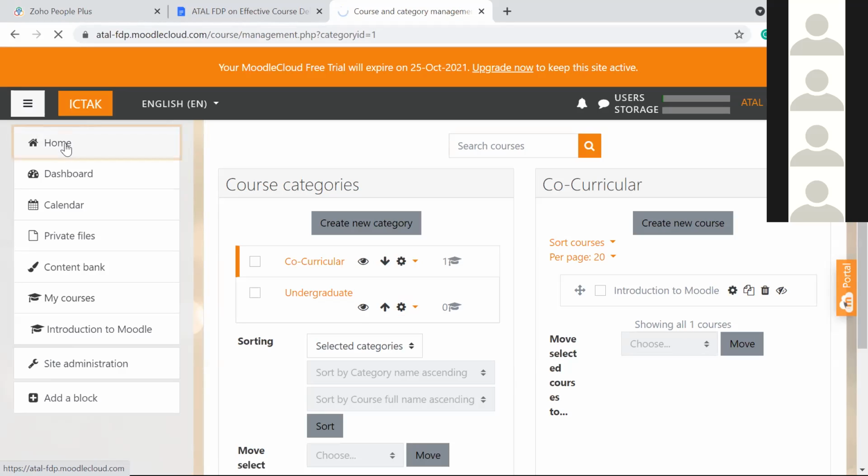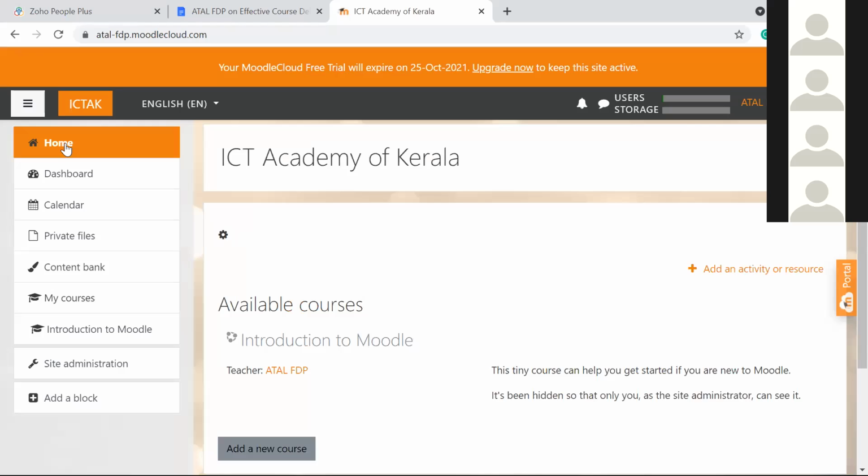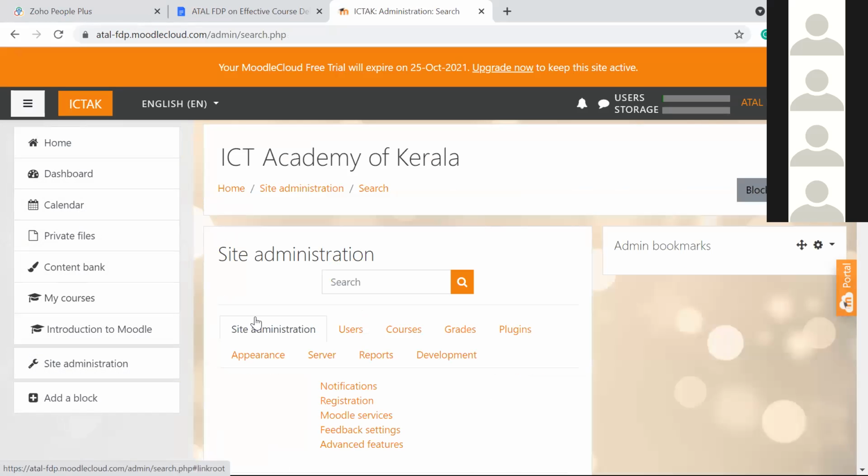Now, how to create a category. Basically, you'll be on the home page by default. If you're not on the home page, please come to the home page by clicking on it. From there, in the left bar, you can see some options like dashboard, calendar, private files, etc. Come down and you can see site administration. You can click on the site administration. Site administration is basically for the admin, and you have logged in with admin power. Every faculty has joined with admin power, so you have the superpower to create courses, delete courses, create categories, administer students, whatever.